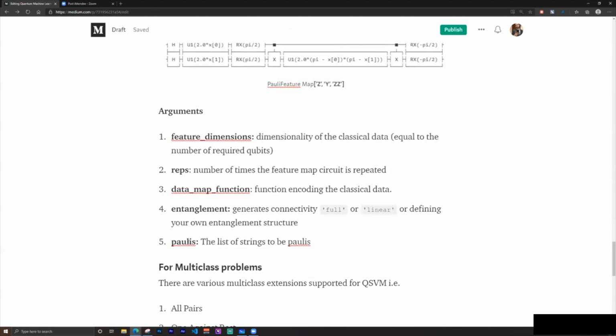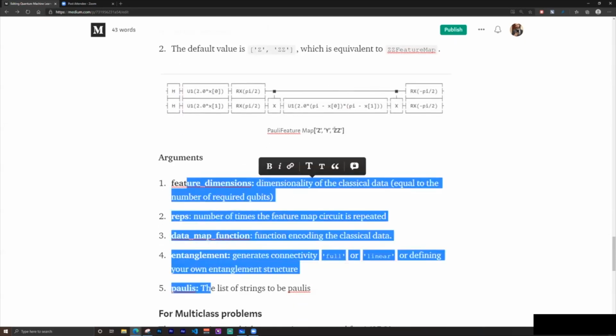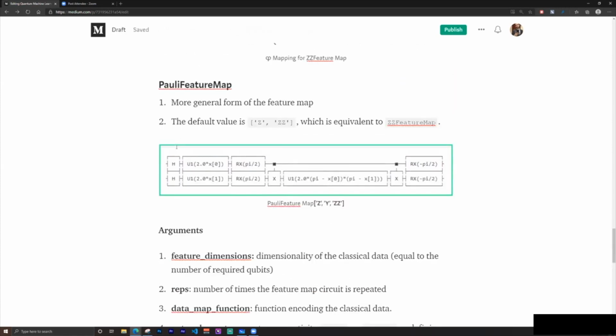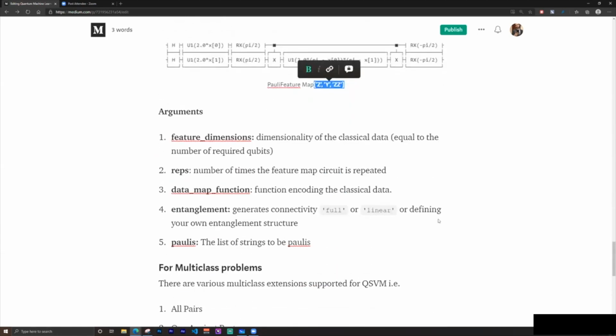So what is polys? Polys is the list. These are the arguments that this function takes. So this is the list. When you call this function, you pass this list as an argument, and then you get something like this.